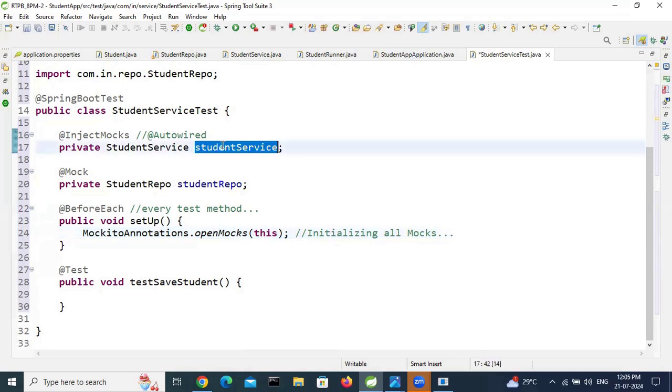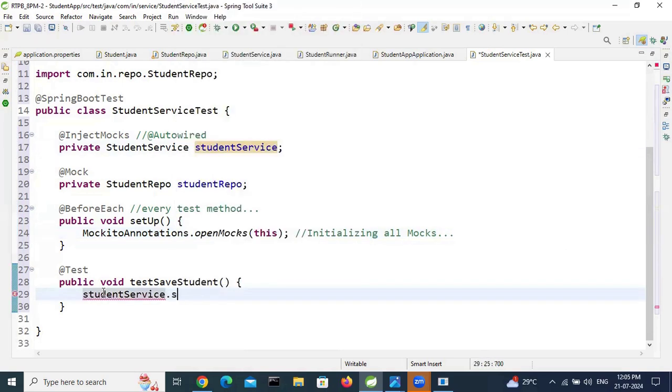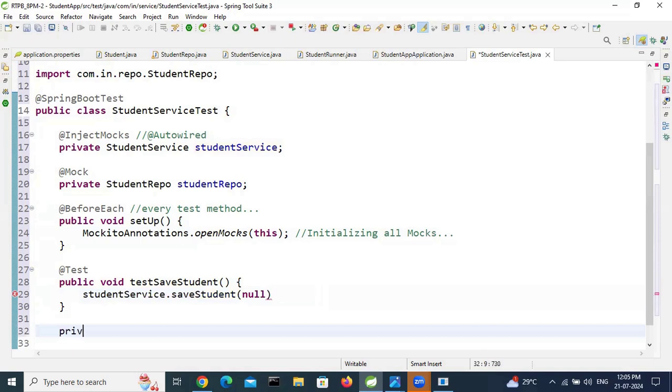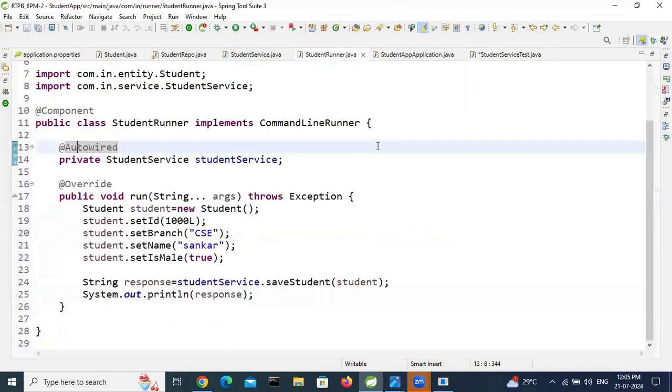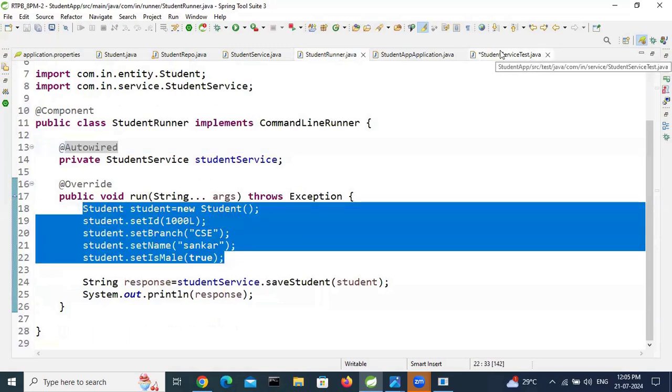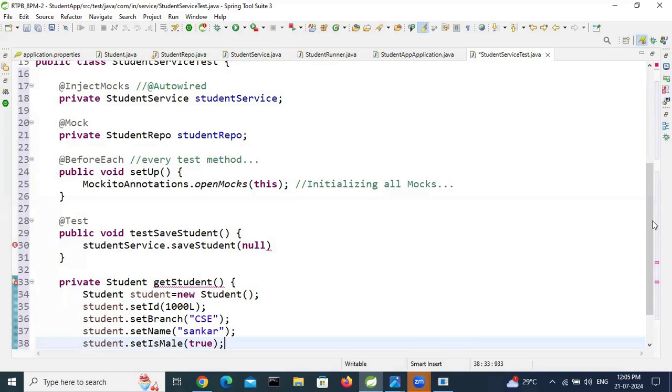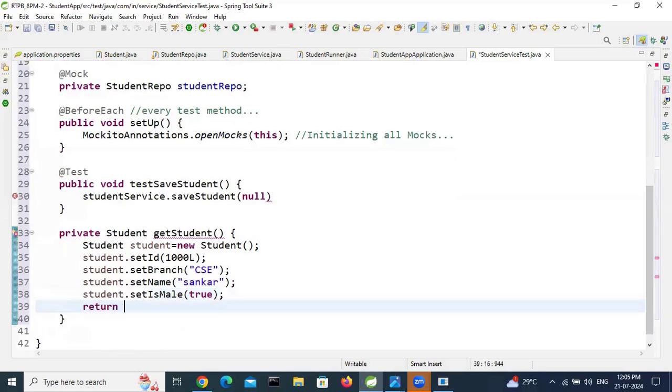So student service is right here, right? StudentService.saveStudent is the method name. We need to pass a student, right? Take one private method with return type Student, getStudent. So go to the runner, copy this student, nothing else. So return student. I am changing this ID 9999 CSE to ECE. Name I am not changing. This I am not changing.